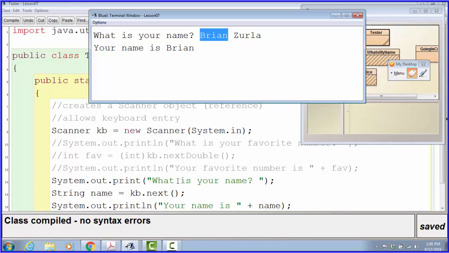Now, how does it know? It uses something called a delimiter. And the delimiter, we'll learn how we can actually change it in the future, but its default setting is to search for white space. So the space key, the tab key, enter, other things, okay? And if it sees any separation between strings, it will stop at that separation and grab what it has so far. So in this case, it just grabbed Brian. It saw the space and it stopped, and it put the word Brian into the string name. The word Zerla just got lost.